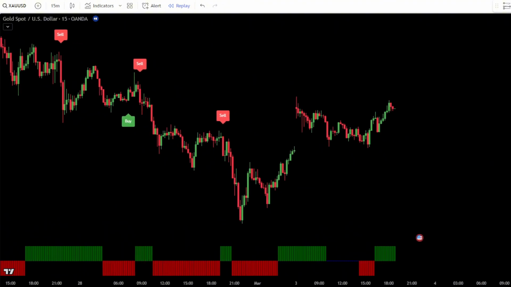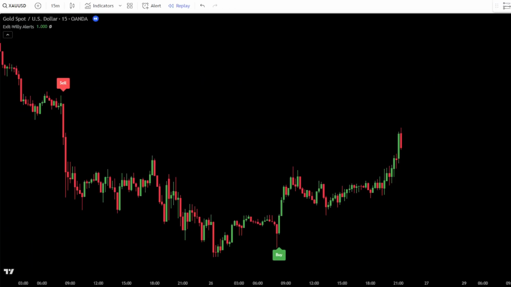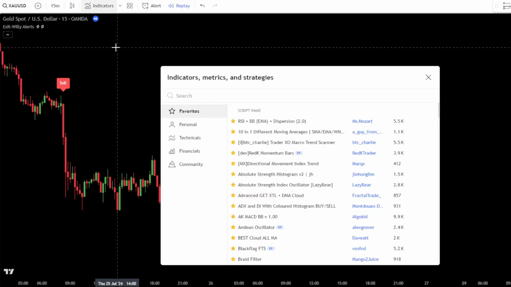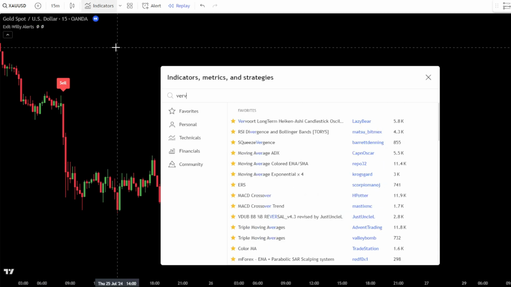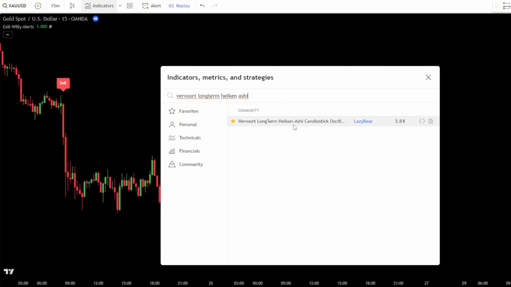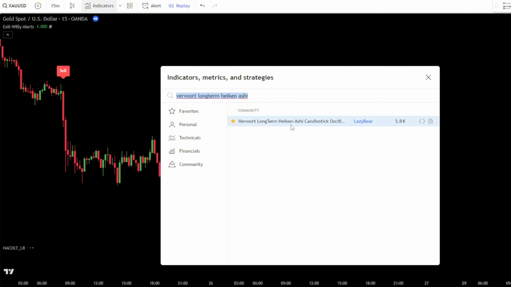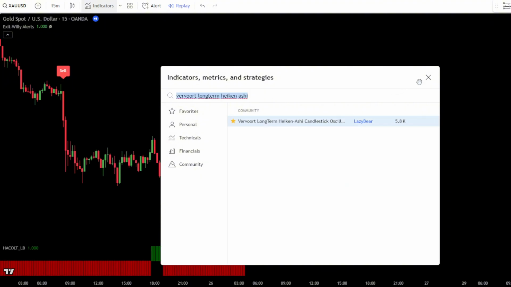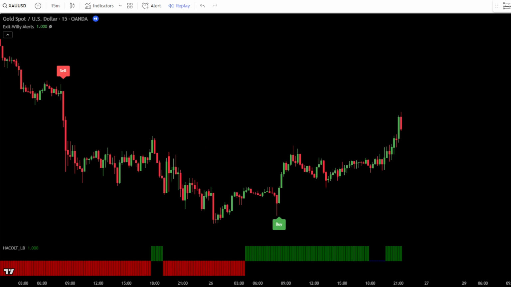Let's get started. Now, add the second indicator that will be used in this trading strategy. Go to the Indicator Search tab and type Vervoort Heiken Ashi Long-Term Candlestick Oscillator. Then, select the Vervoort Heiken Ashi Long-Term Candlestick Oscillator by Lazy Bear. This indicator will be used as a signal filter in the market.